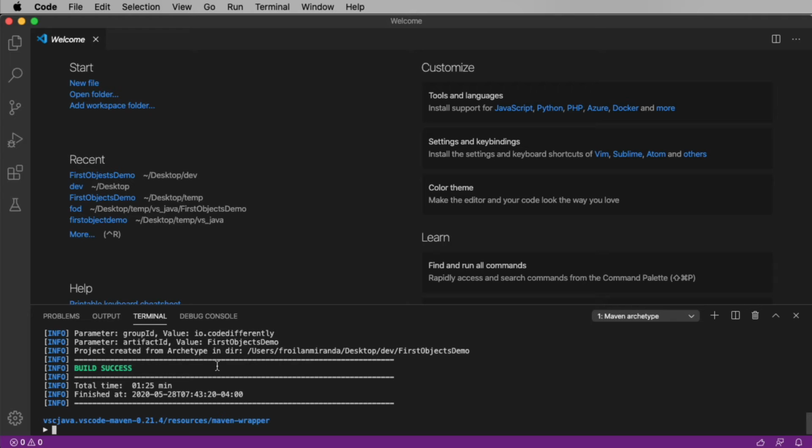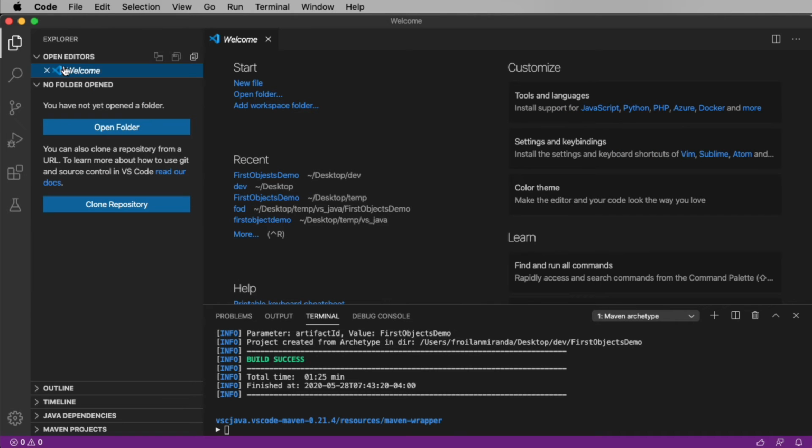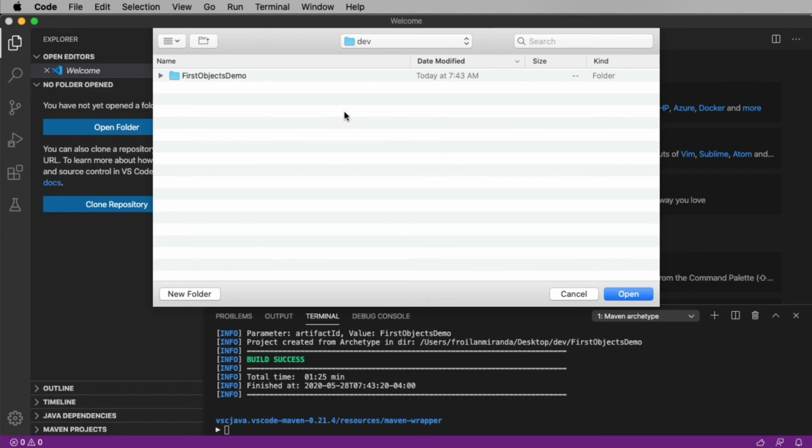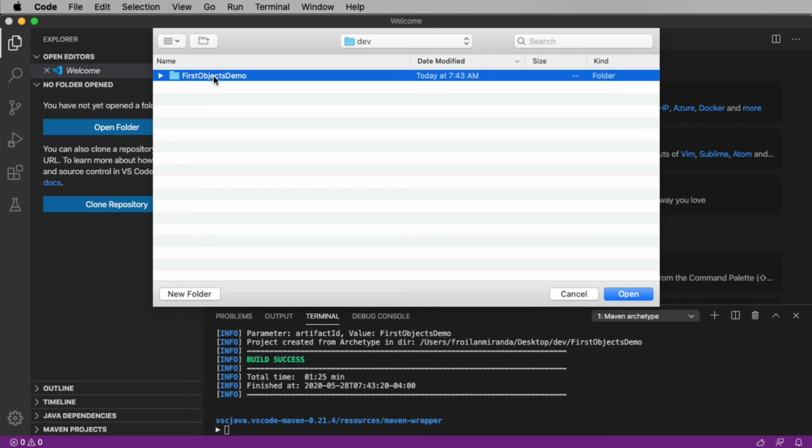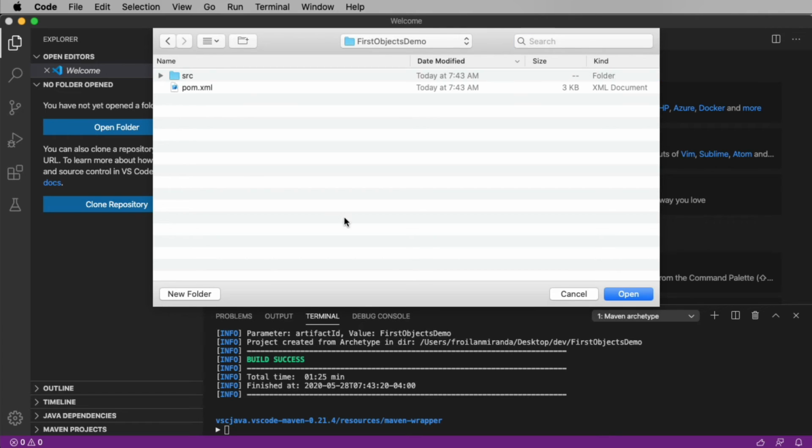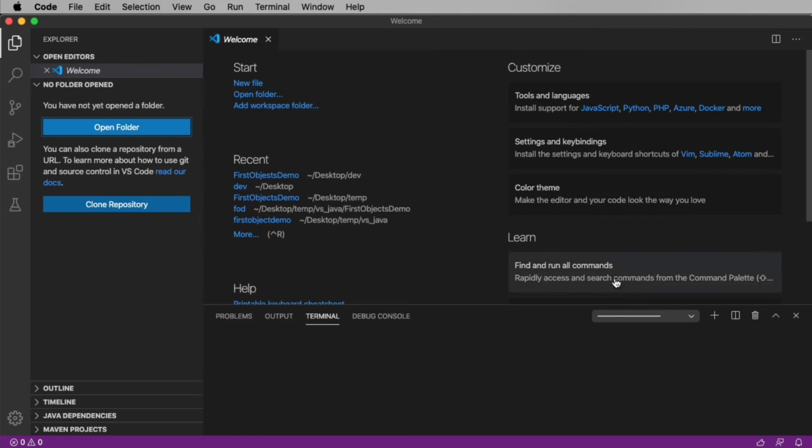So now that our project has been created, let's go ahead and open it up. So here on the left panel, at the very top, we have the Explorer tab. Click on that, and then we'll see an option to open a folder. So let's go ahead and click that. This has brought me straight to my dev directory. You might have to navigate around to find the directory that you're keeping your projects in. And then go ahead, select the project, click into it, and say open.